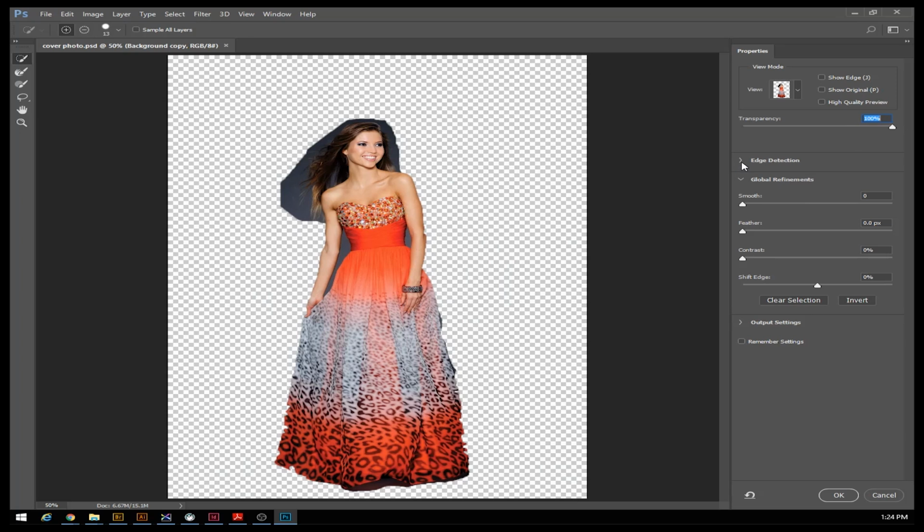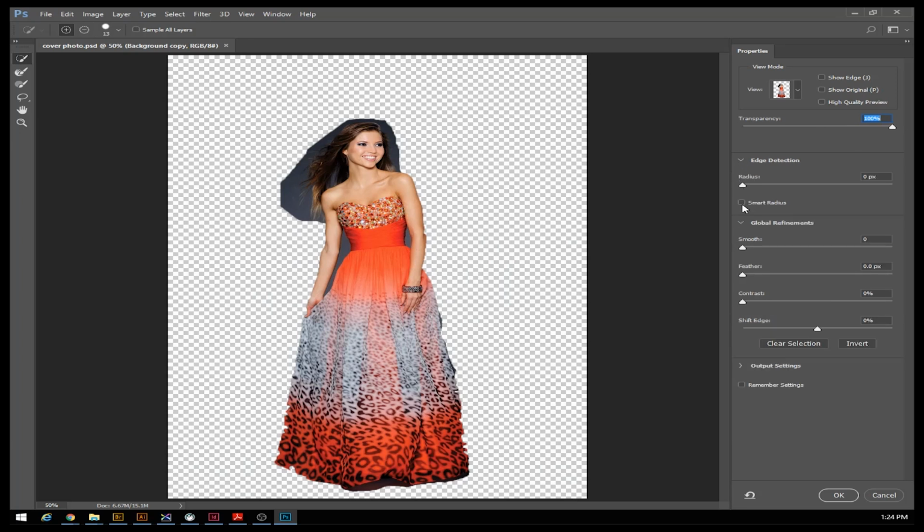Again, like before, I'm going to go to my edge detection. I'm going to give this a smart radius so it knows, and I'm going to go about 10 pixels, just so it softens these edges around her dress and around her arms so they're not so harsh. And then I'm also going to go into the output settings at the bottom here, and I'm going to check this button that says Decontaminate Colors. And then it should show up like it did before with a new layer with layer mask.